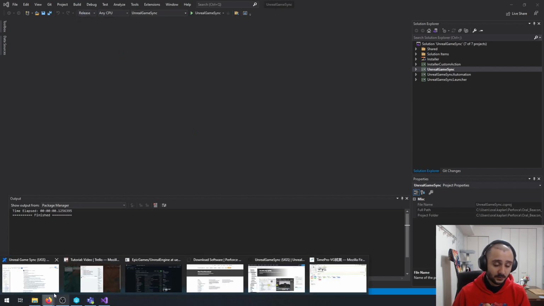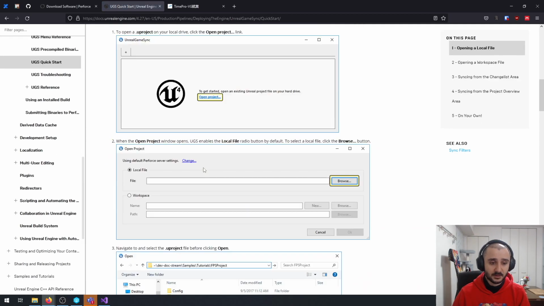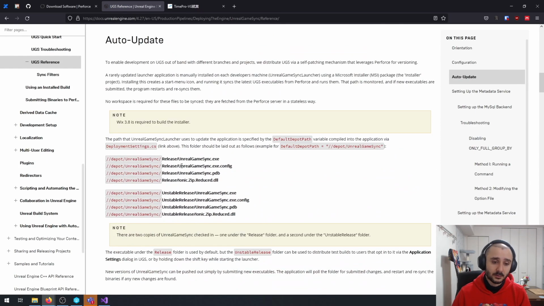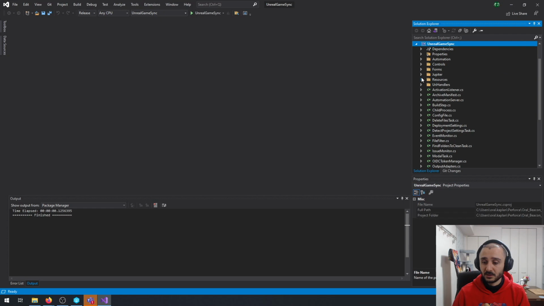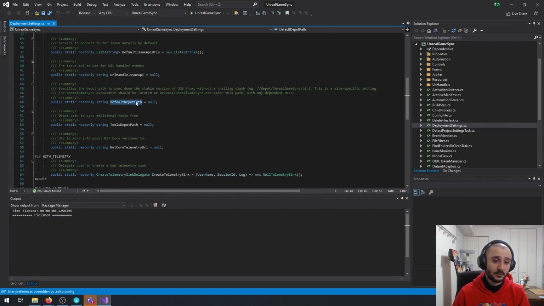And we are doing this because if you look at the documentation in the quick start, or I think it was in the reference part, which is quite detailed, it gives you this information. So you have a default debug path variable that is compiled into the application. As it says here, if you come under this, you can see, here you go, deployment settings, and inside this you have the default debug path.